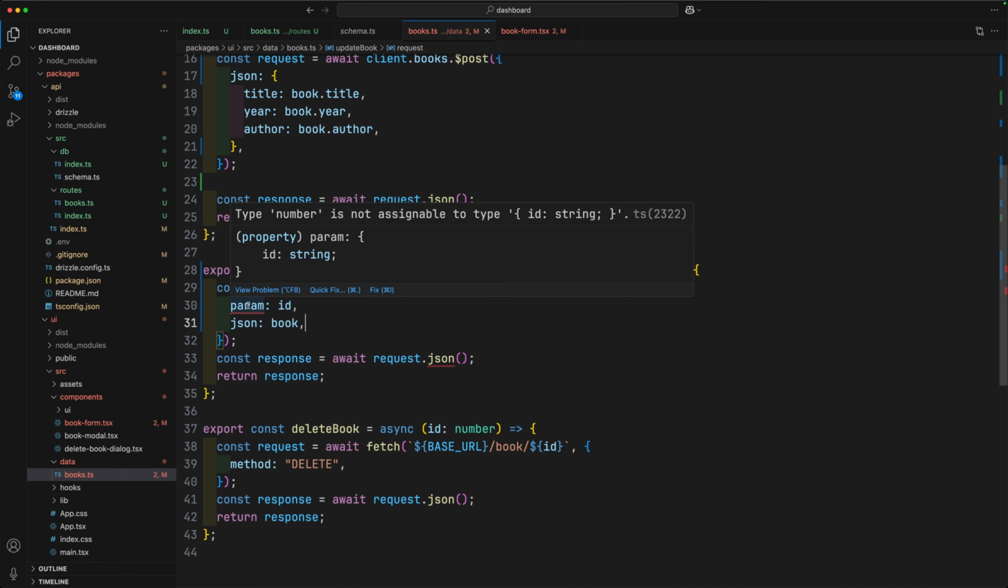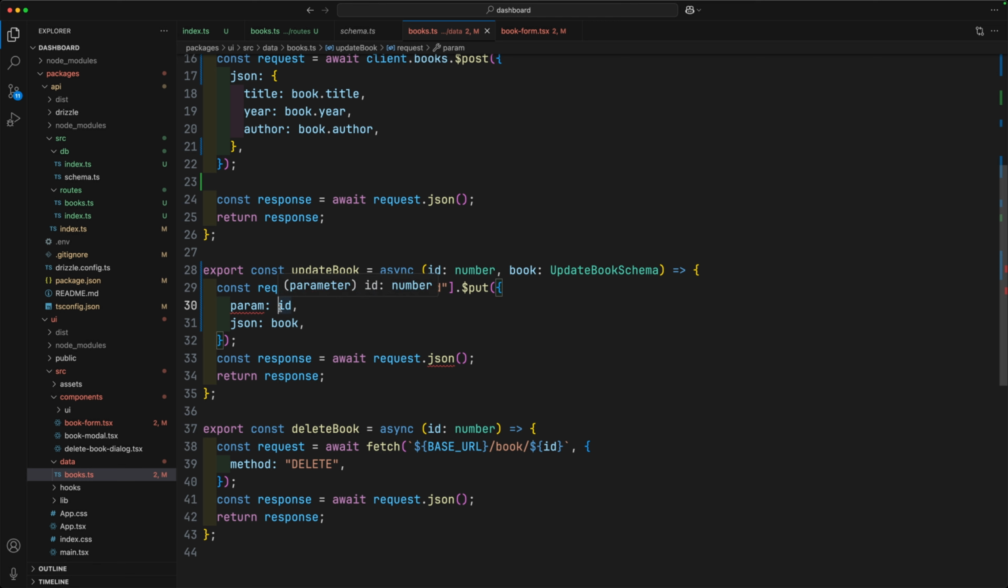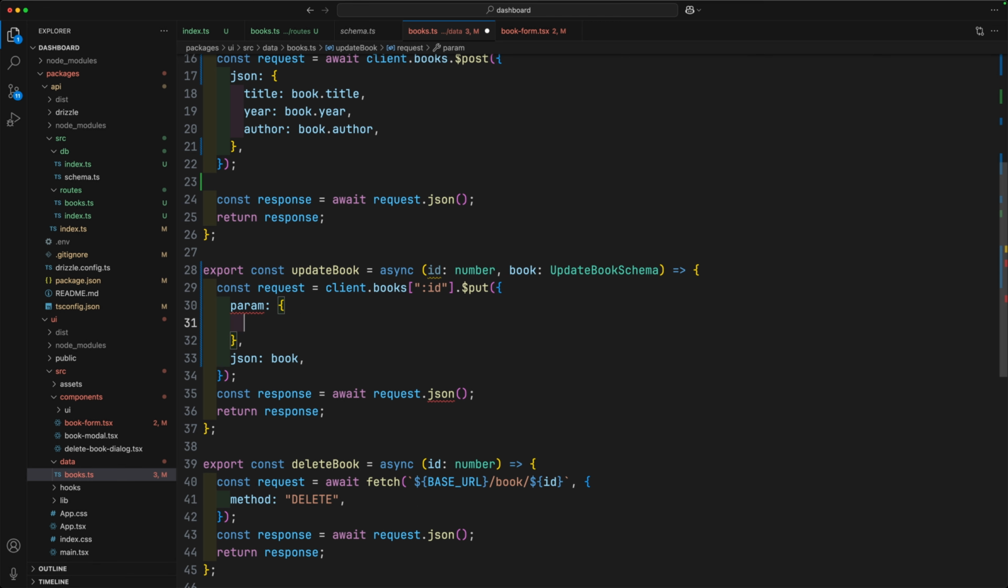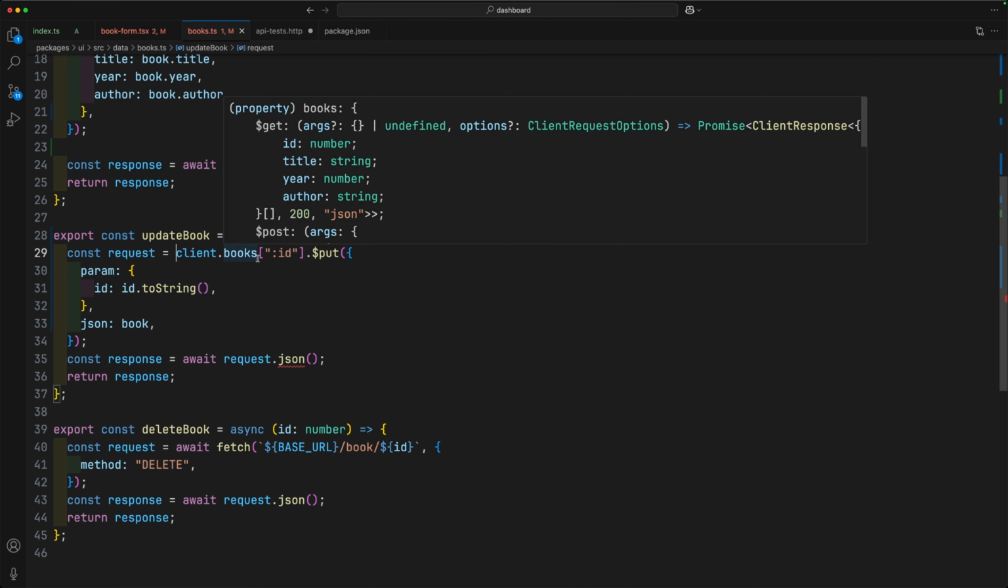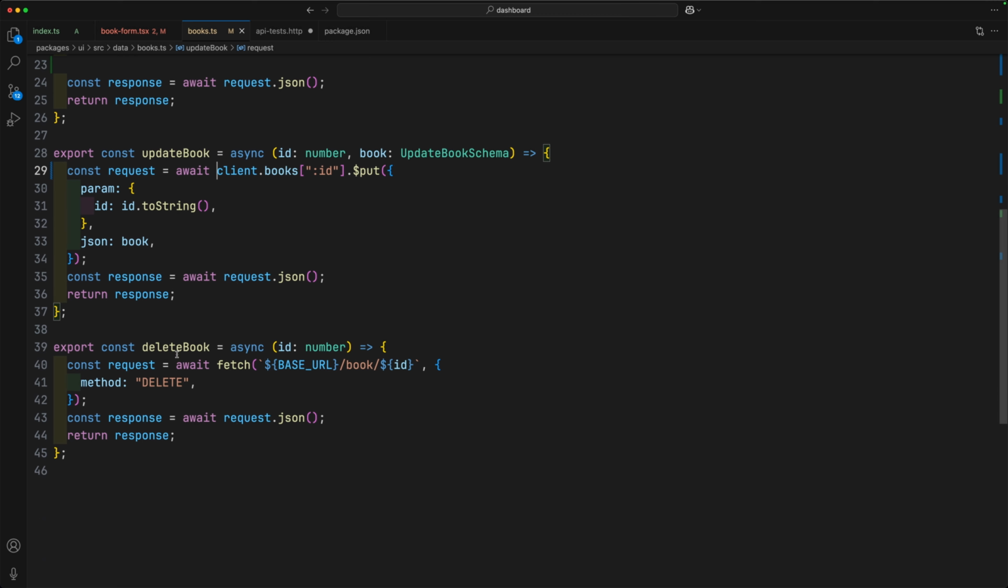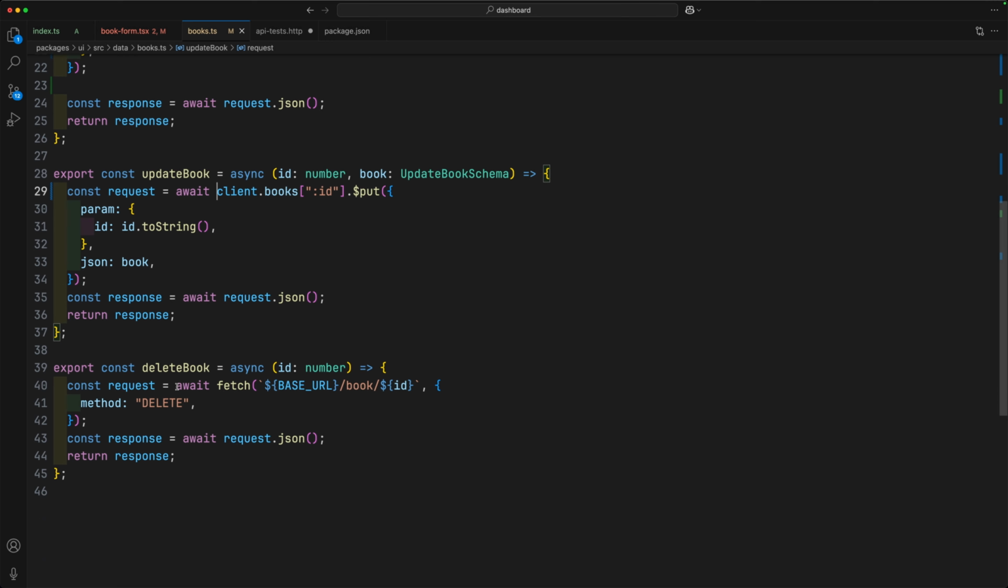Issue here with the validation, and that is because param needs to be an object, and now we can pass the ID. And here, since ID is a number, but the parameter is requesting a string, we can convert this with a toString, and that will take care of that. This needs to be awaited. And now let's re-implement the delete endpoint with the client.